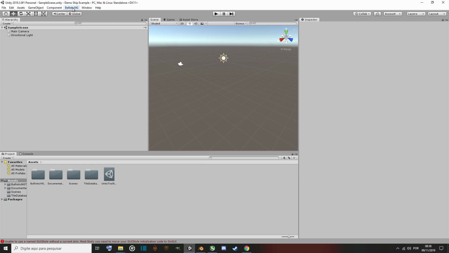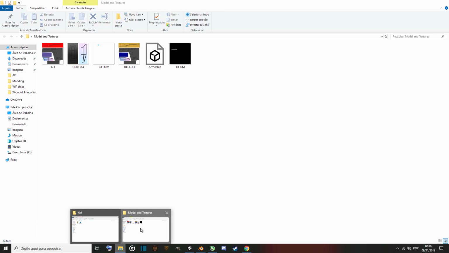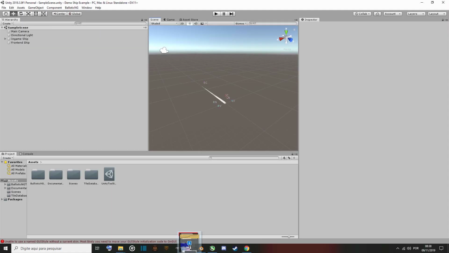Now up here left click on BallisticNG. Ships. Create new ship. Now, these two folders popped up. After that, go pick up the model of your ship and your textures. Models and textures. Select everything and drag them to this bottom tab of assets of your Unity folder. Remember, it has to be in assets. Okay?